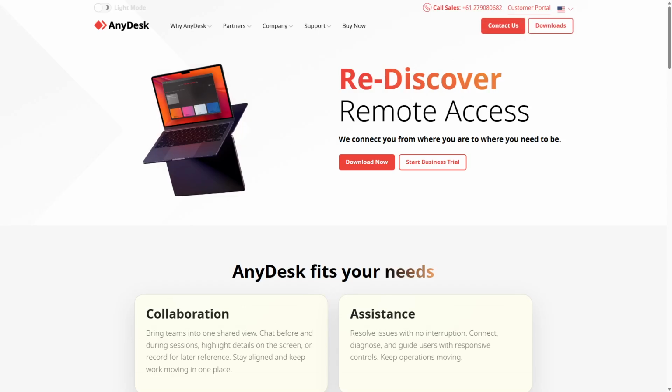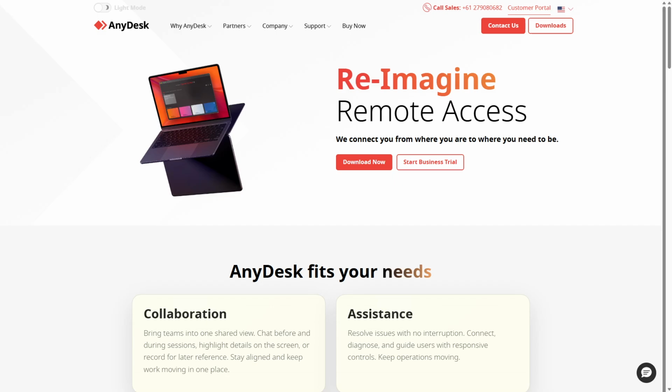Today's video is about AnyDesk versus TeamViewer. Choosing the right remote access tool can completely change how you manage your work from anywhere without the frustration of connectivity issues. Let's briefly explore both options.